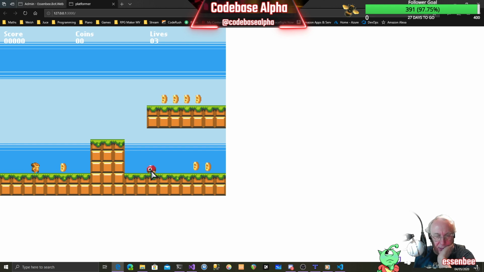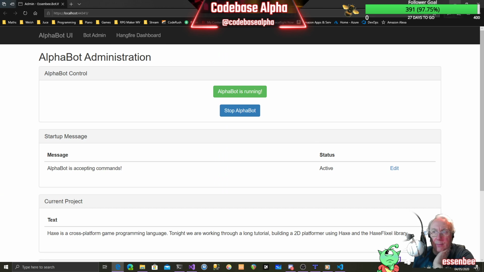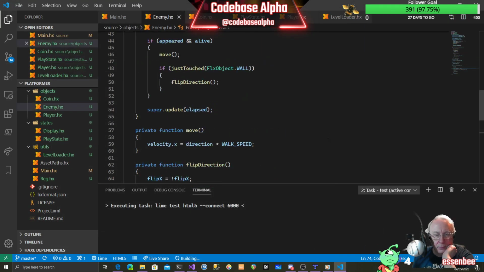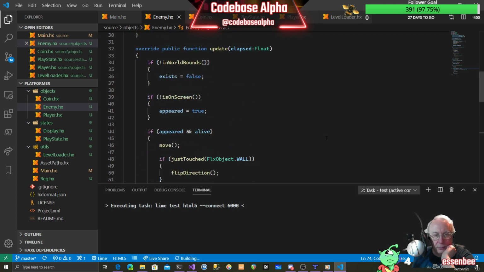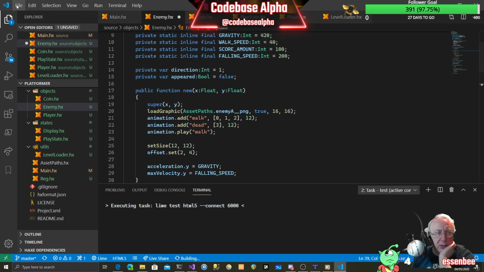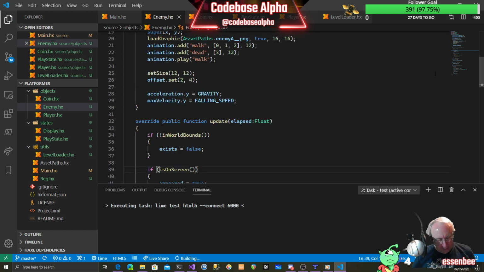So he's not patrolling exactly, is he? He's simply just going through his walk animations. So he needs to be moving backwards and forwards, really. Let's see why he's not moving backwards and forwards. So, enemy. If appeared and alive, if it is on screen, then appeared is true. Because I think we think appeared is false by default. Yes, we did. Let's try that.